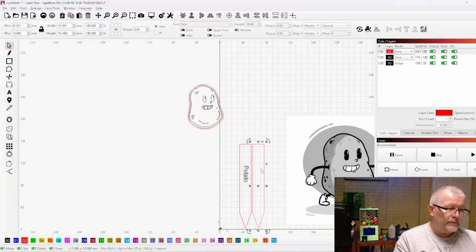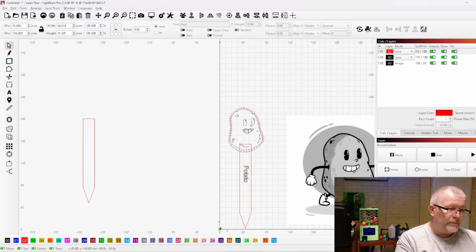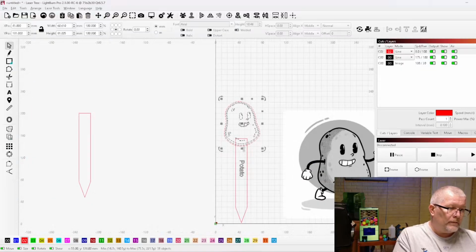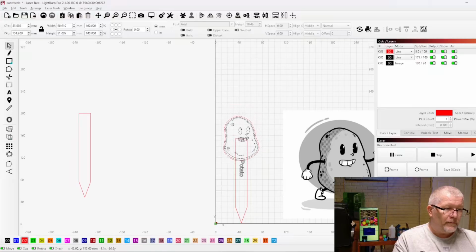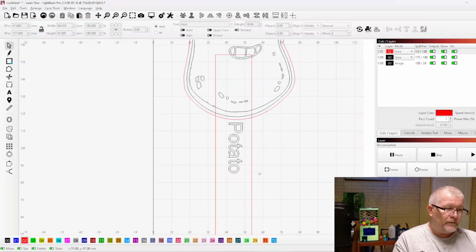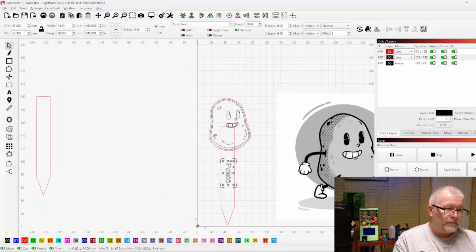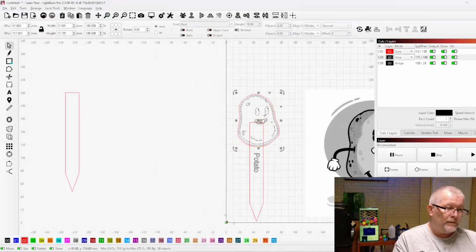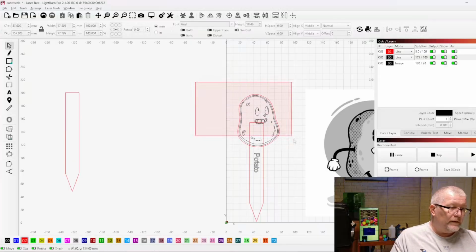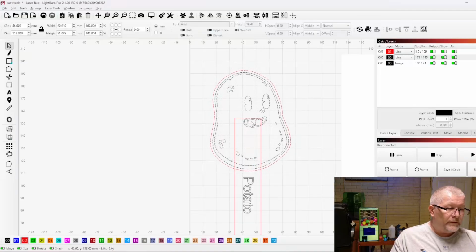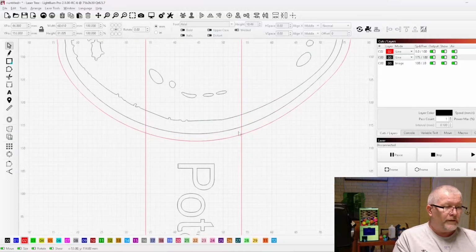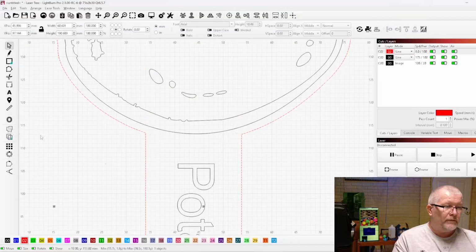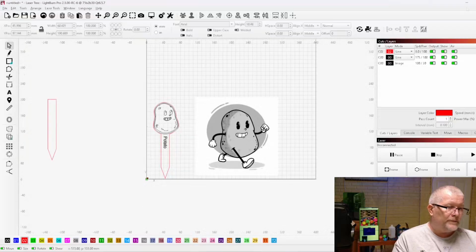Let's get rid of this one. I might use that again for a minute. In a minute, I'm not sure. Let's move this over here. They don't need to be that tall, so I could even get rid of the word potato. Control Z. You can get it all. Scoop that down. Come in here, select both of those, and let's just weld that together. And there's my potato marker. What do y'all think about that?